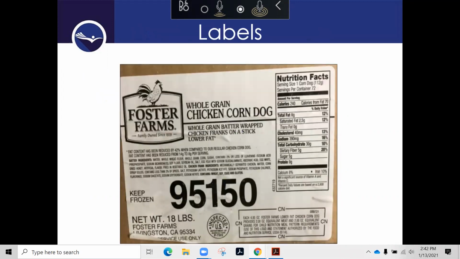Thanks, Michelle. So let's talk about the kinds of labels that you need to have on file. First of all, you do not need to keep labels on everything. It's primarily your meat alternates and grain items. We do not need to see labels on produce. And it's really not necessary to keep labels on all of your canned or frozen fruits and vegetables. However, there are some exceptions to that.